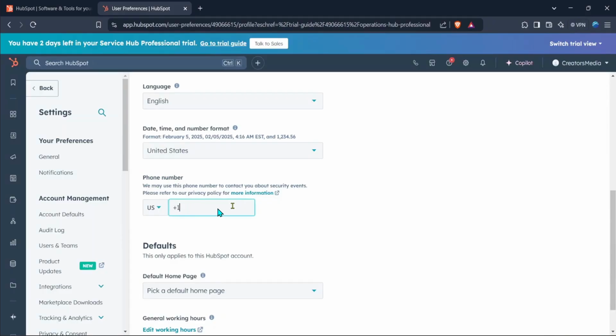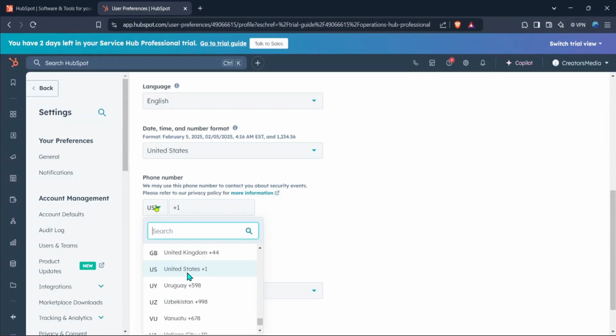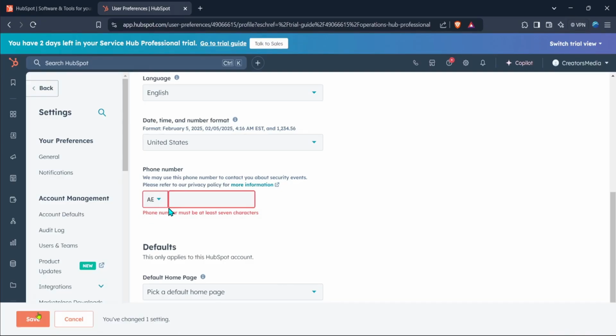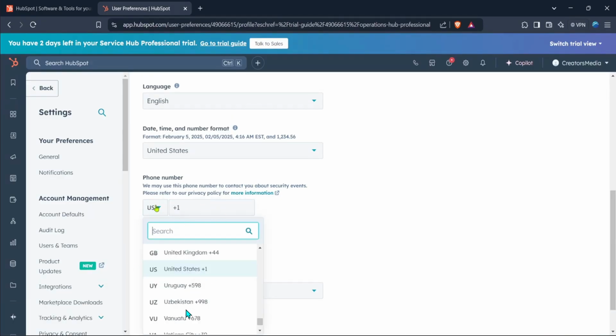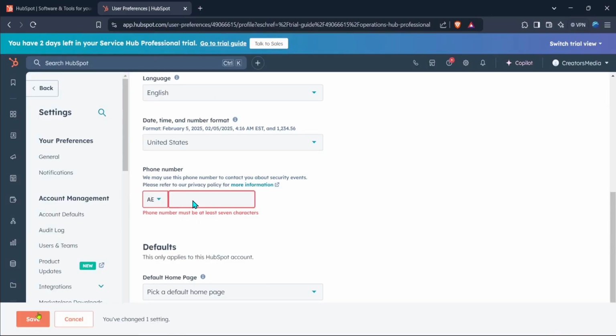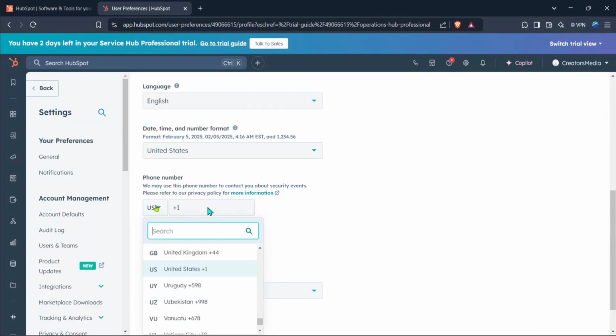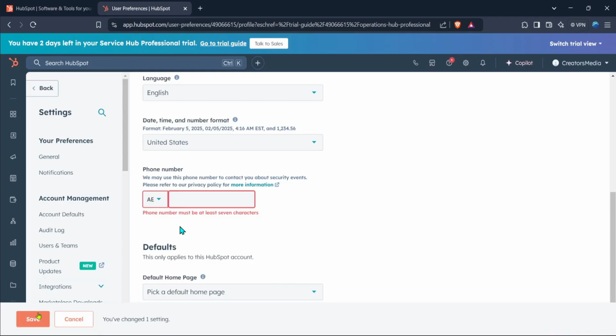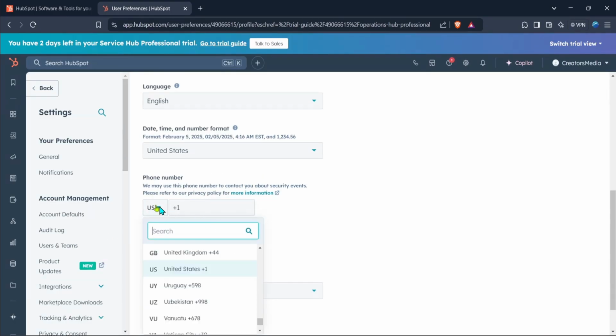Make sure to include the correct country code and follow HubSpot's formatting guidelines to avoid any issues. If you're unsure about the proper format, HubSpot usually provides a quick example or tooltip right beside the input field. Once you've entered your number, take a moment to double check for accuracy. Make sure every digit is correct, as HubSpot may use this number for verification or communication purposes within your account.